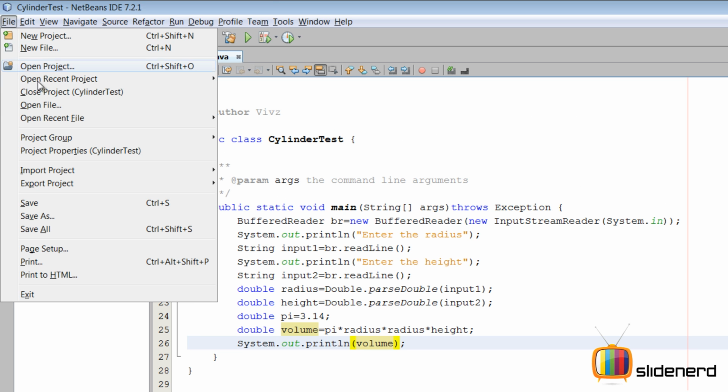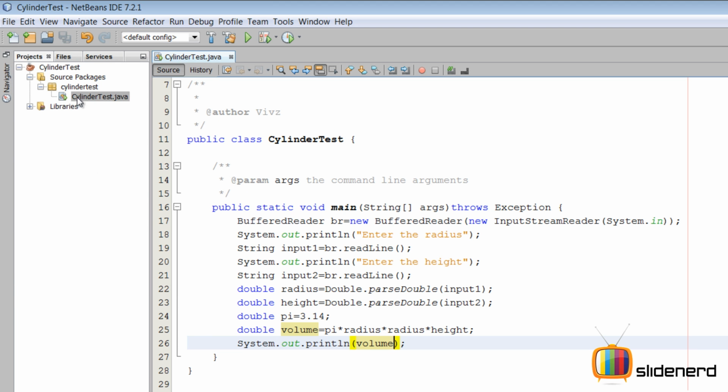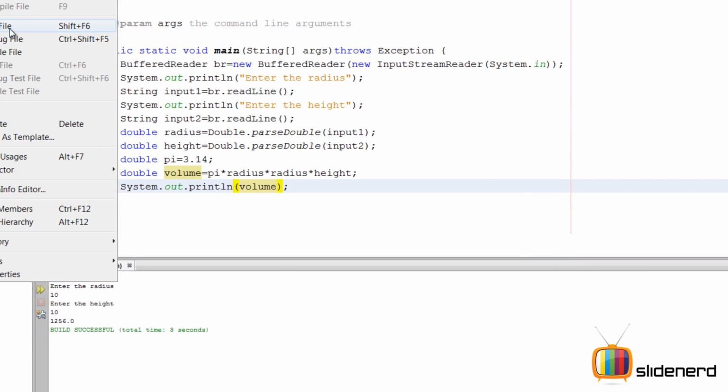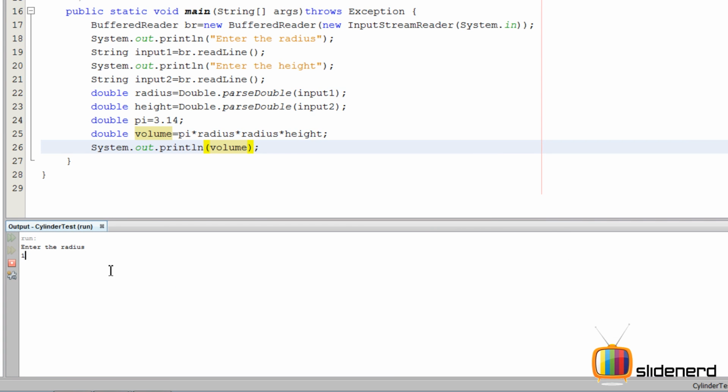Go file, save, right click on this, run file. It's going to say enter the radius, you say 10, enter the height, say 5. Okay, 1570. So at this point we are done with this program.